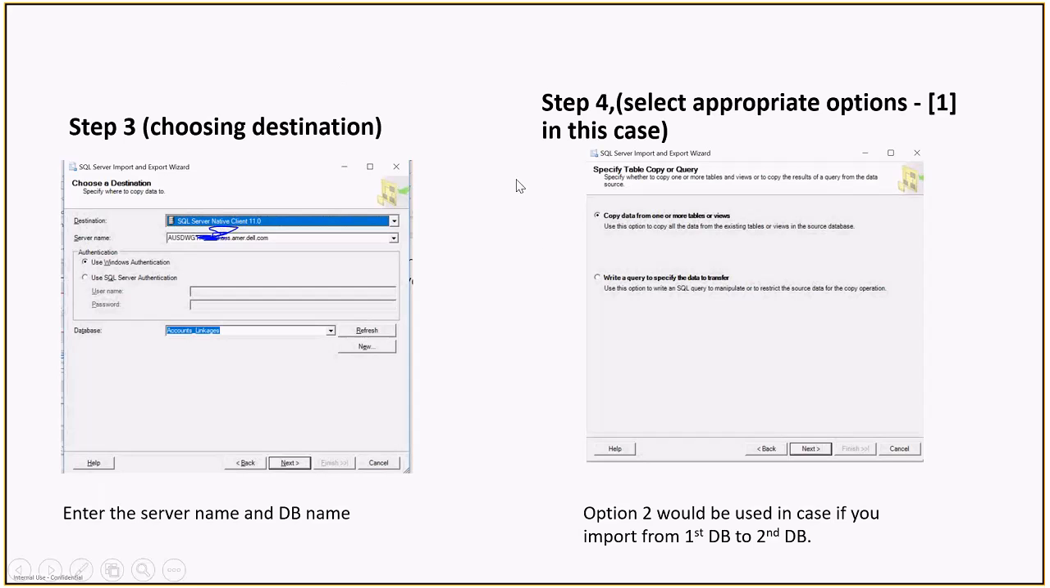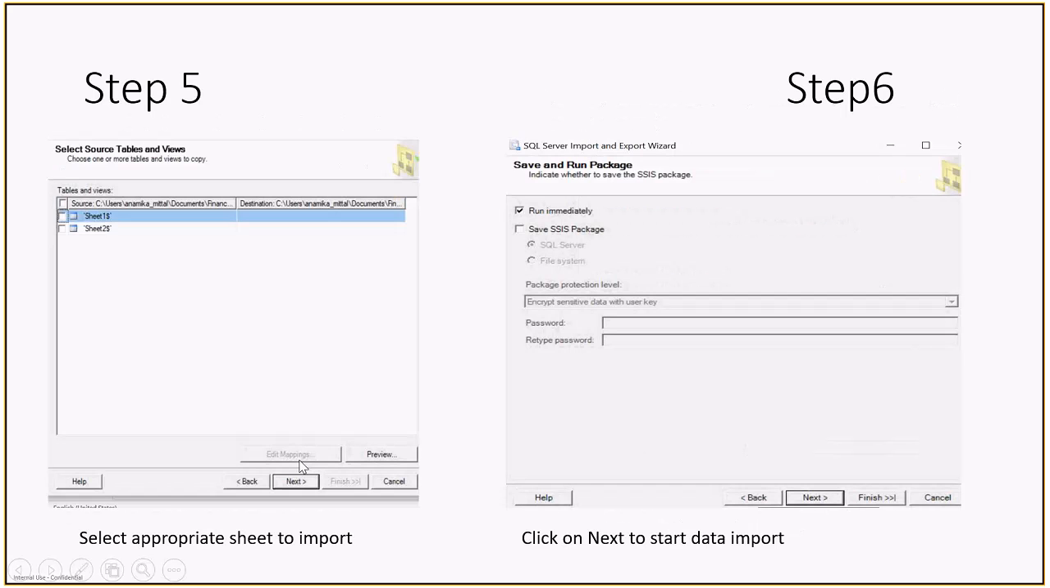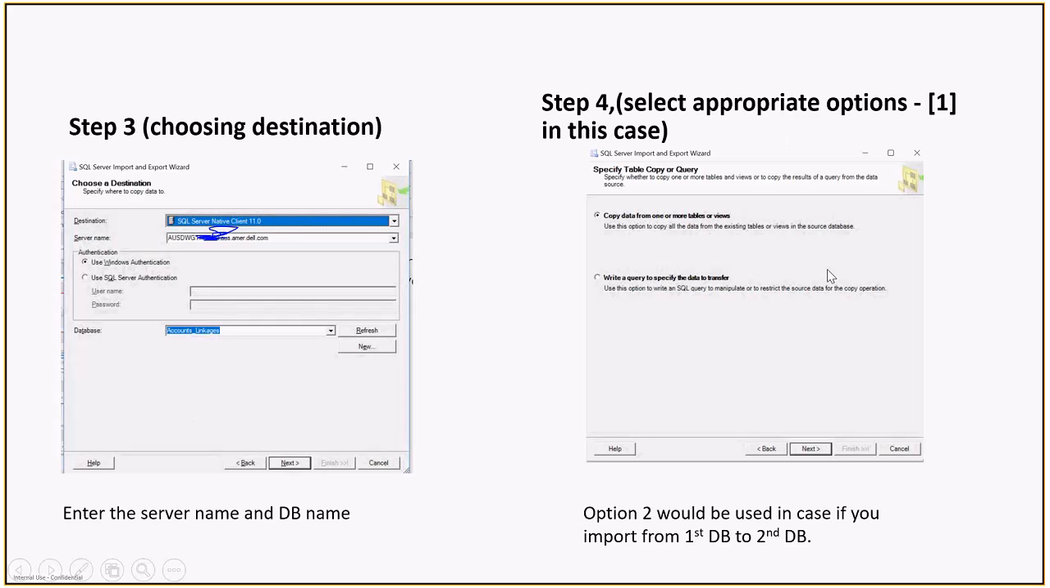After that we'll click Next, and now we will select which server name we have to choose, and the DB name also. Then we select Next again. Then step 4 will come, select the appropriate option. We can select copy data from one or more tables or views, or option 2 if we want to import from one database to another database, but in this case we will select the first option.